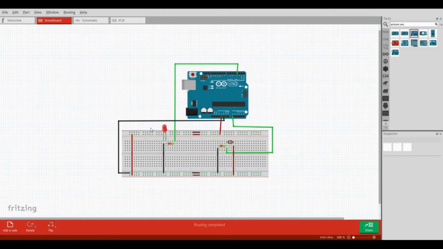Now let's move on to the LED. The LED will be connected in series with a 220 ohm resistor, which in turn will be connected to pin number 3 on the Arduino. The negative terminal of the LED will be grounded. The power supply is given to the positive terminal of the breadboard, and the ground is connected to the ground point of the breadboard. Now let's look at the code.